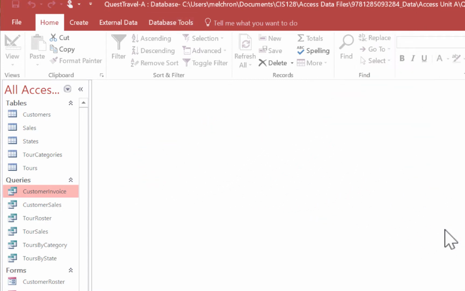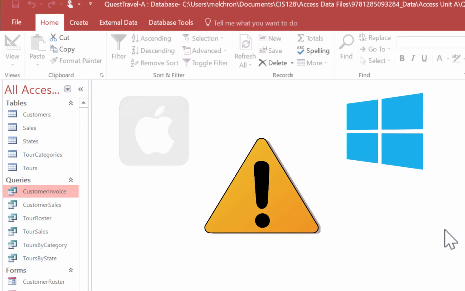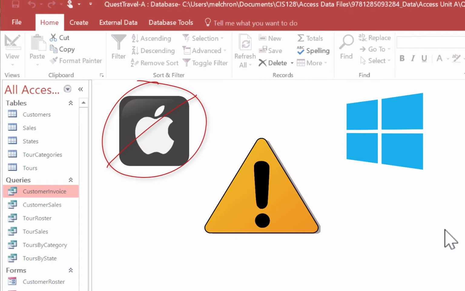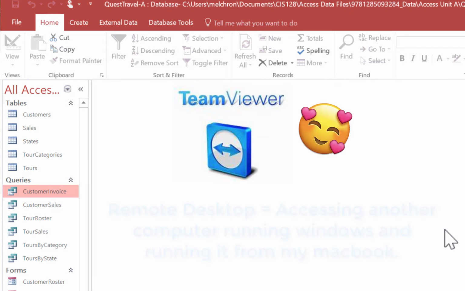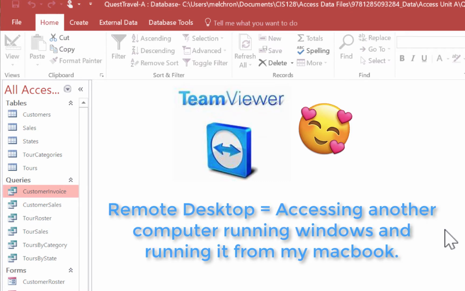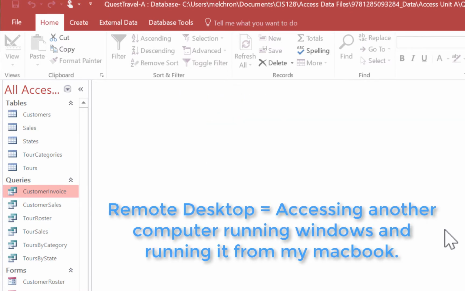For those of you that have watched my other video series where we use the Mac, I'm still on my Mac, but I'm running the Windows operating system so that we can play around with Access. For those of you using Mac, Access is not available on Mac. However, if you use a program such as TeamViewer, my personal favorite, to remote desktop into your PC, then you'll be able to access the program once you've downloaded it.